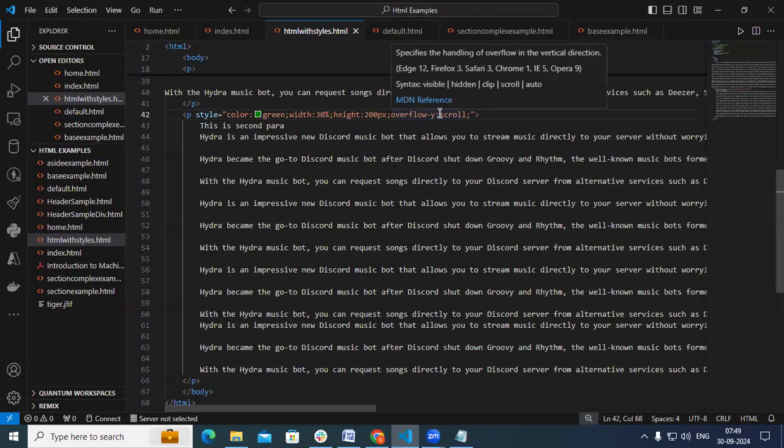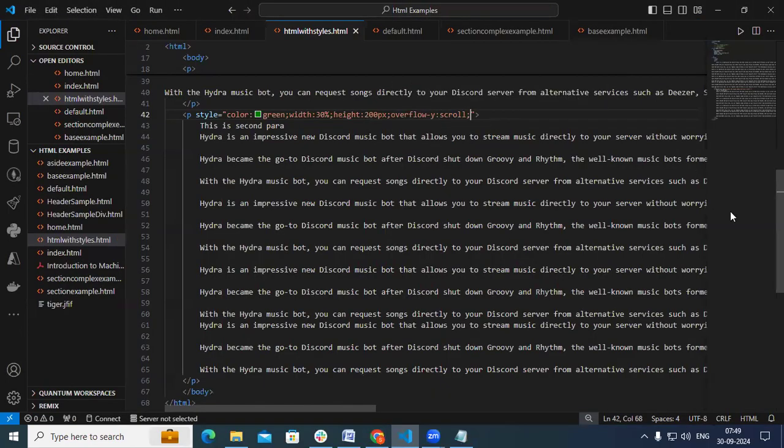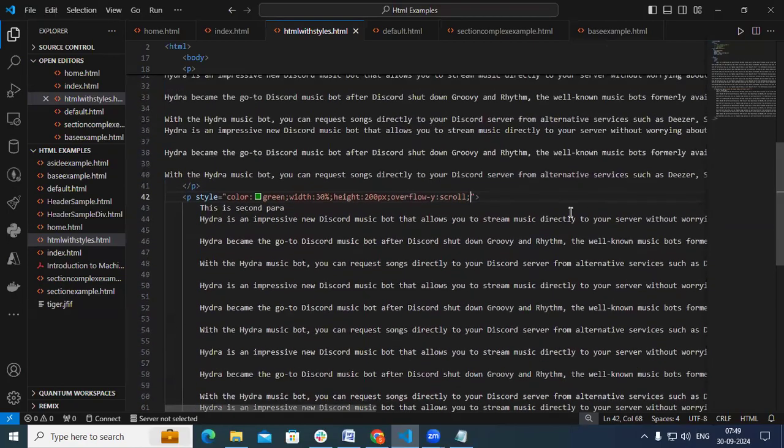This is called inline styling. Here we defined a new rule, overflow Y scroll. That means vertically it is going to scroll. You have two things, overflow Y and overflow X. Whenever the text is not fitting in the given screen horizontally, you can go with overflow X. But whenever it is not fitting vertically in the given box, you need to go with overflow Y.